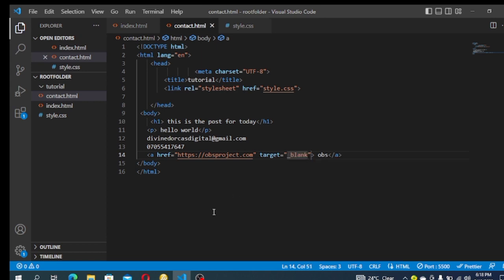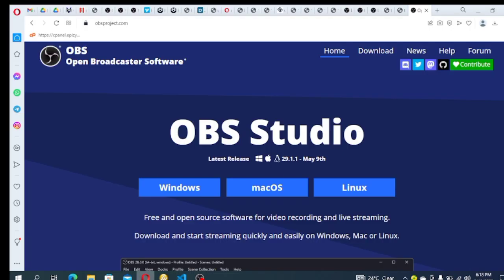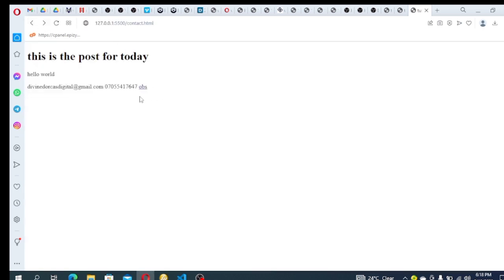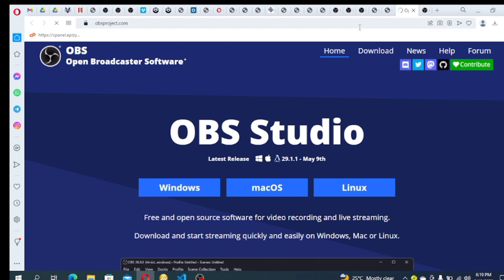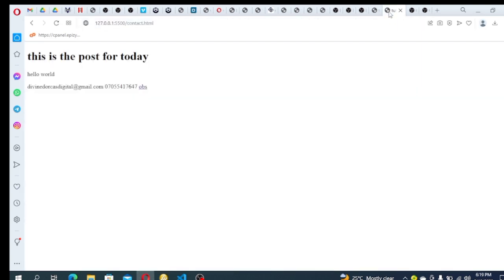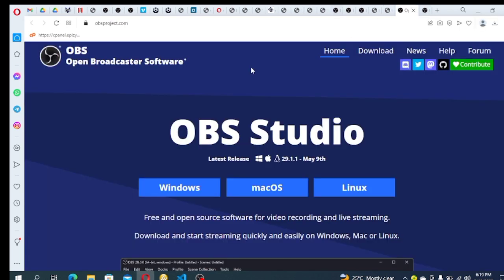The purpose of this is to enable the site to open in another page, in another tab, sorry. So we have our page here, and then we have the site over here. So that's that for that.